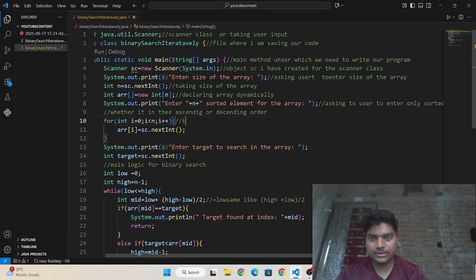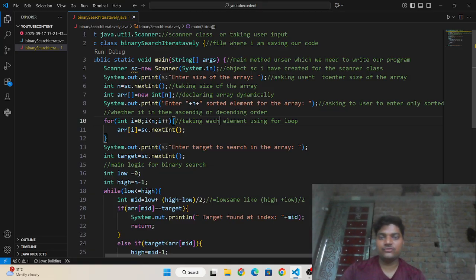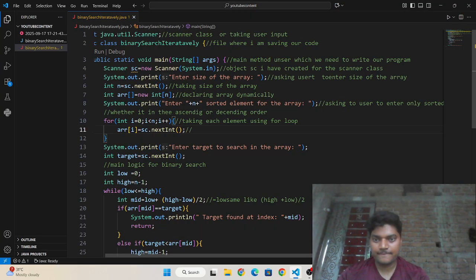Taking each element using a for loop, taking each element for the array from 0 to n minus 1.